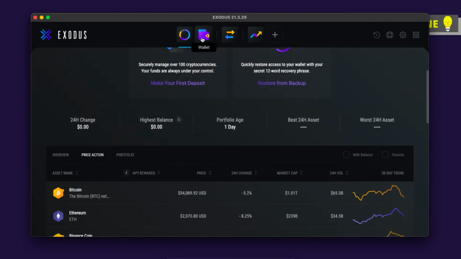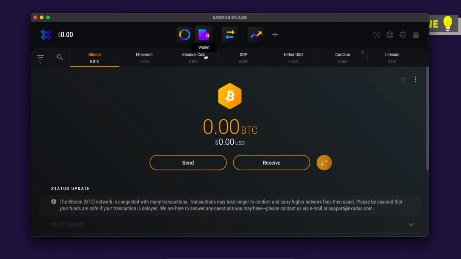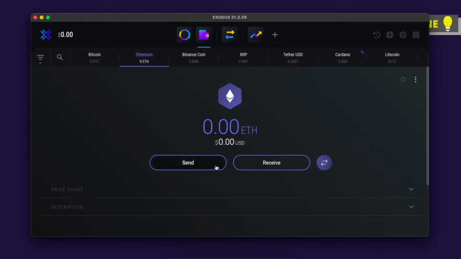And then on wallet here you should see all the cryptocurrency that you have. As you can see here, I don't have any cryptocurrency, but if you have some Bitcoin, you will see here whole Bitcoin or fractional Bitcoin. It really doesn't matter. And then once you select the cryptocurrency, you can send it or receive.